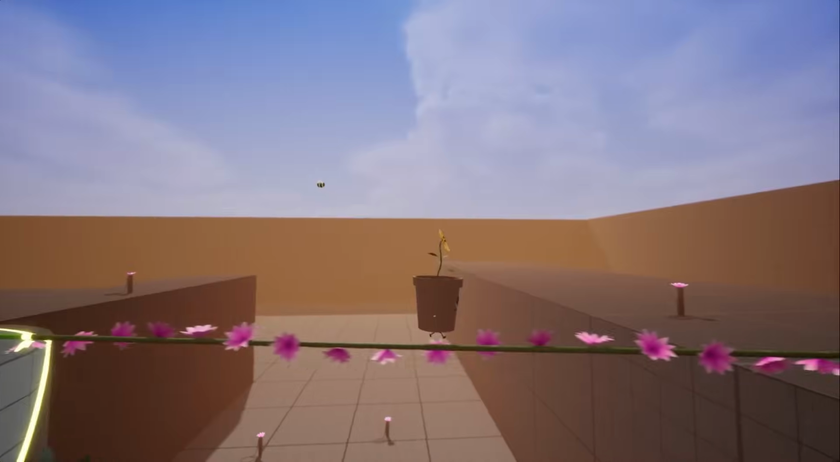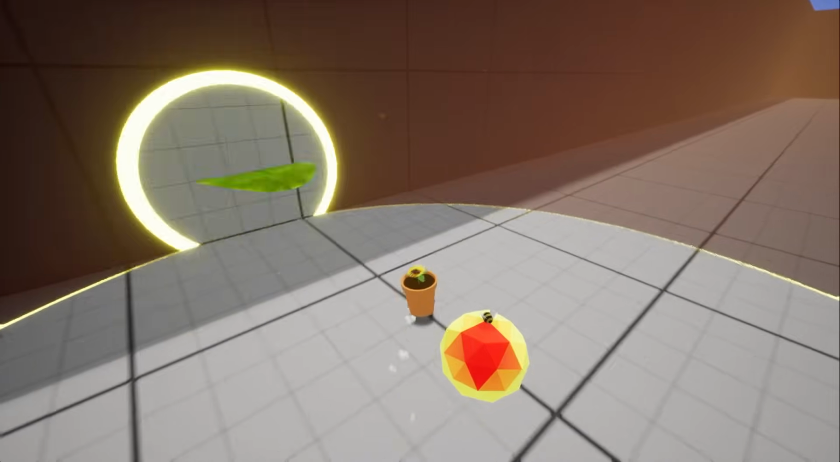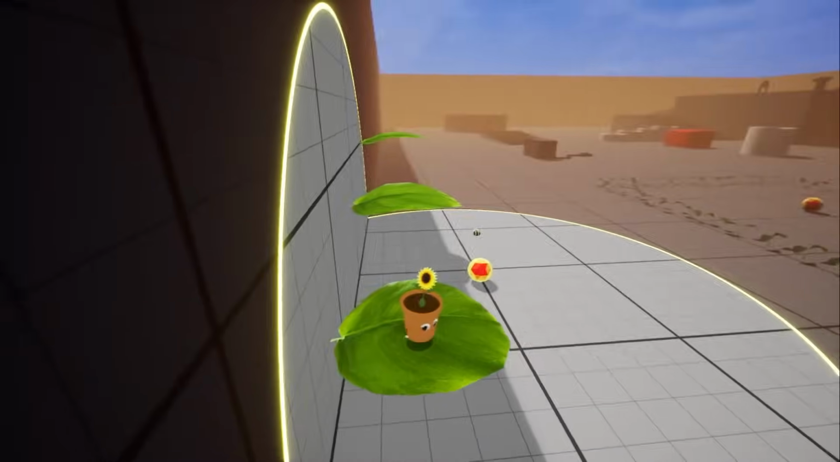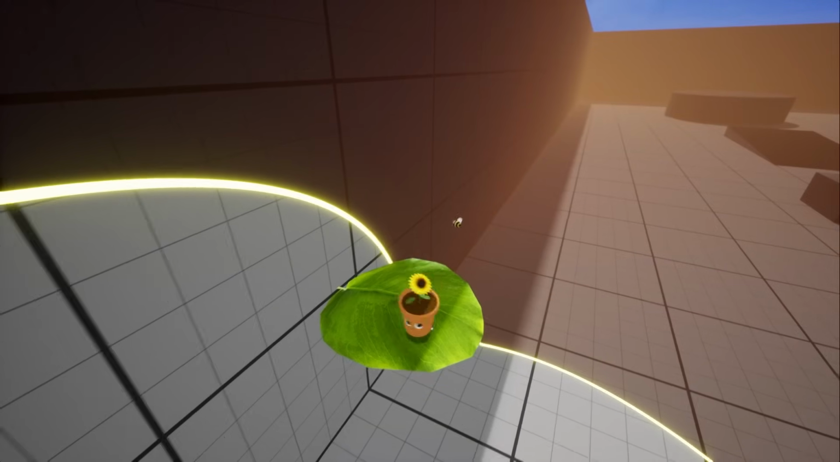So let's go back a month ago. Why did I want to make a tightrope in the first place? I wanted a new, unique way to traverse my world, rather than just having growing platforms. So one of the ideas I came up with was a tightrope.